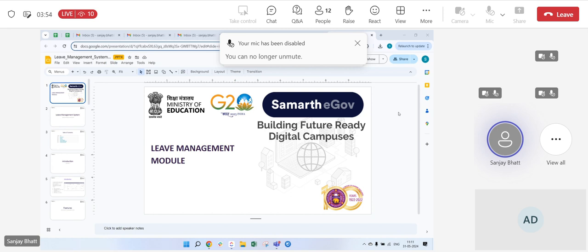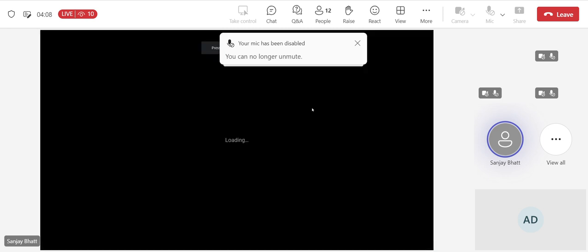In the demo portal, I will demonstrate how the admin can configure the settings, how the employees can apply for leave, and how the respective authorities can take action on the employees. So now first we can start with the PPT.